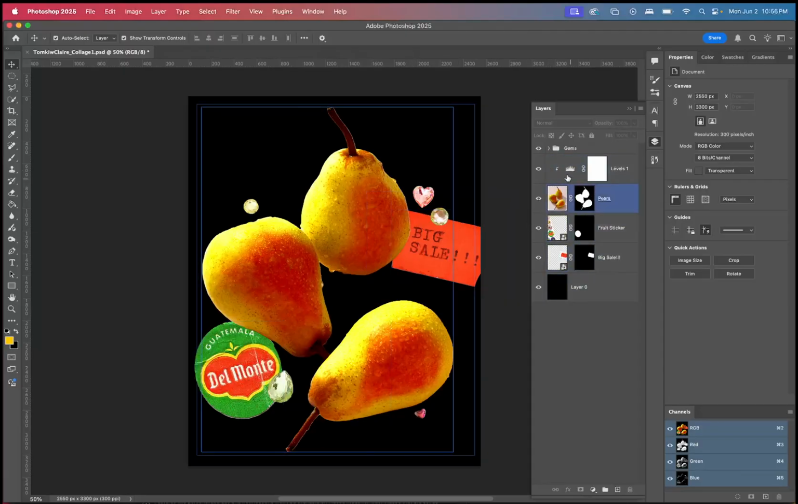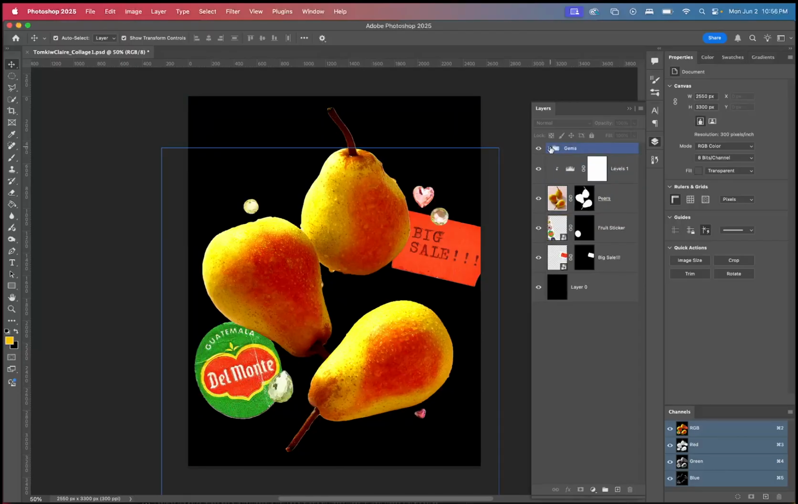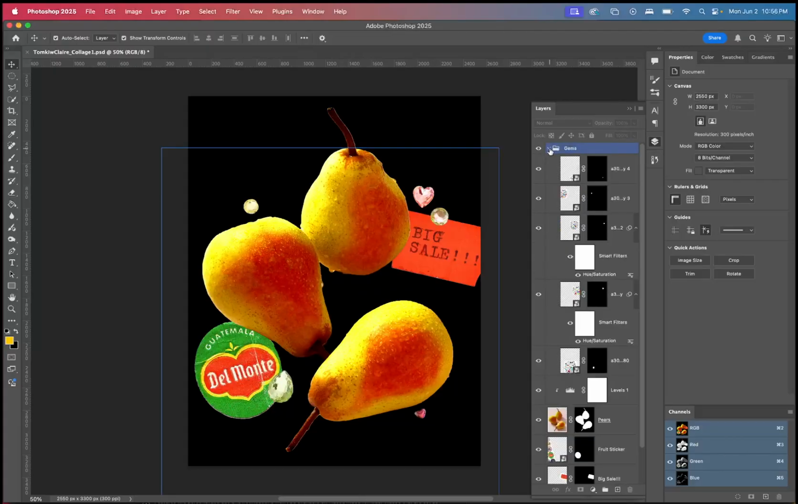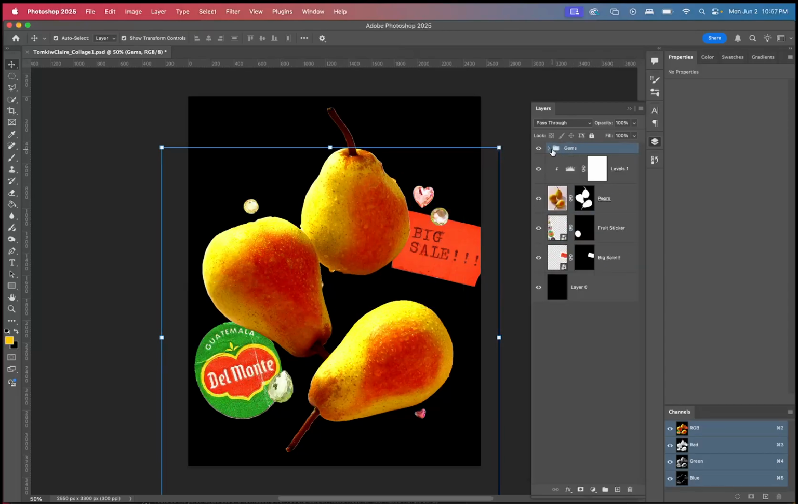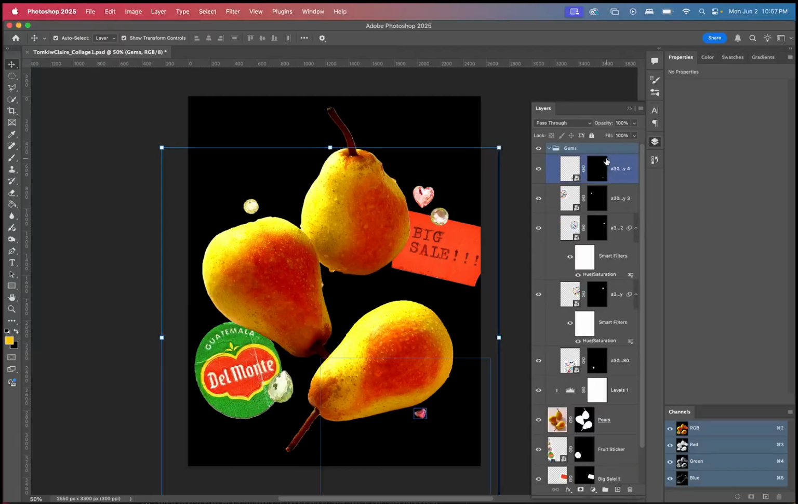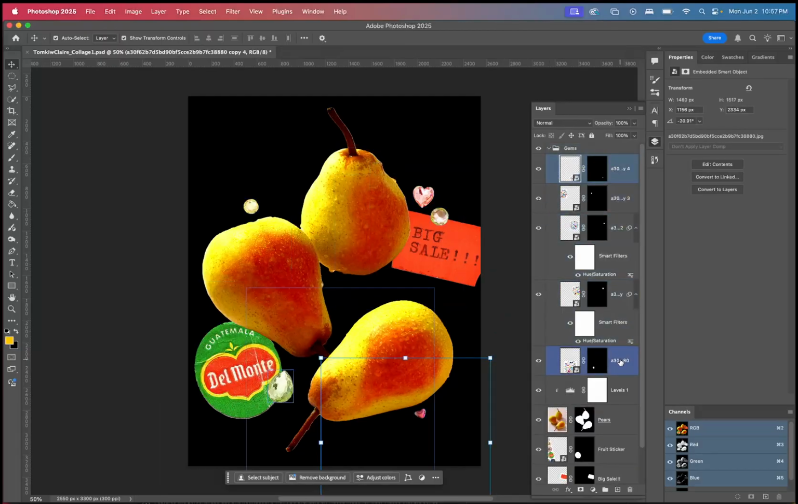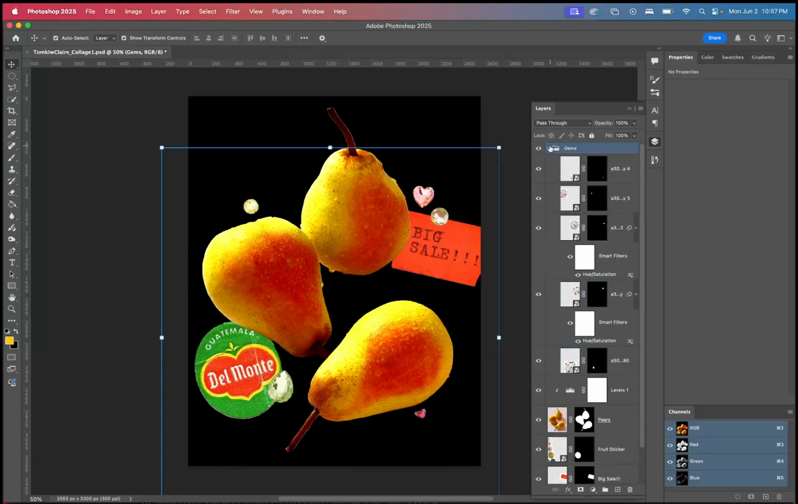So I've added a couple other things. This is just a little group folder of some hastily cut out little rhinestones and gems that I've put, again, together in a group so that it doesn't look as chaotic and cluttered as this would. If you need help creating a group, just go back to one of our previous videos. You would just select all the layers that you want to be in a group and then control click and create a new group from them.